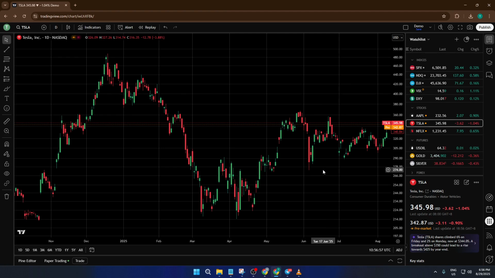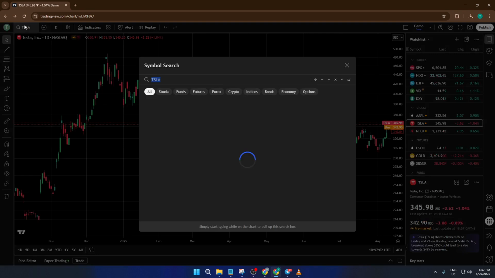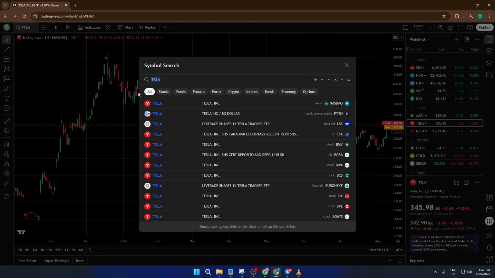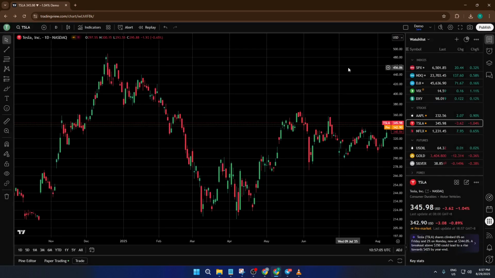Let's dive in. Alright, so first things first, let's get ourselves over to the Tesla chart. If you're already on TradingView, just type TSLA into the search bar at the top and select Tesla from the list. We're using Tesla as our example today, but you can use these same steps for any public company you're interested in. With the chart open, let's get started.